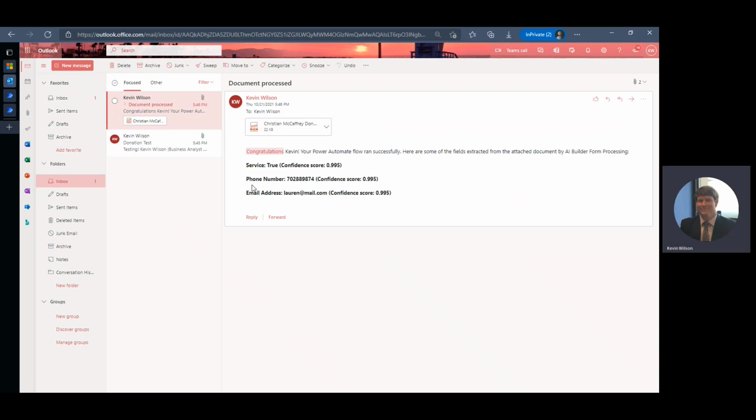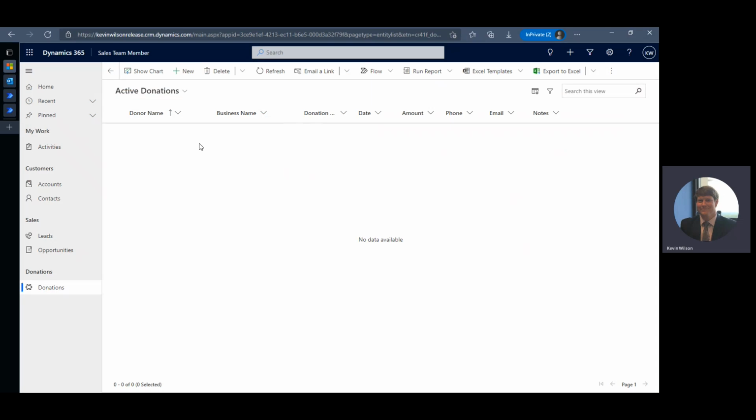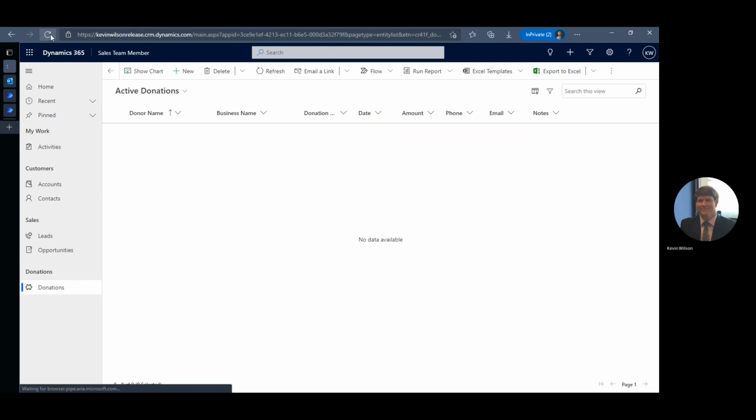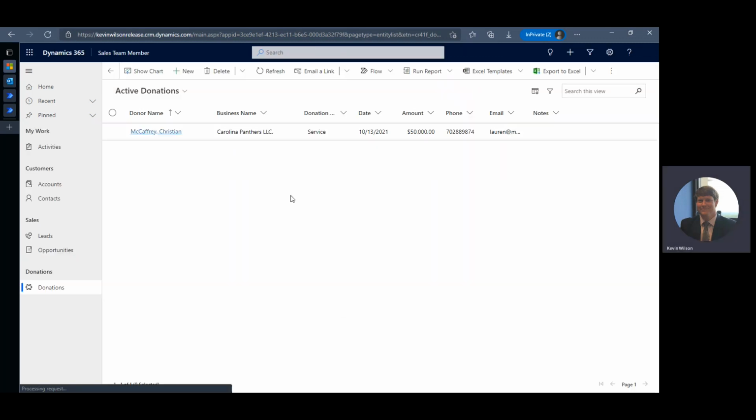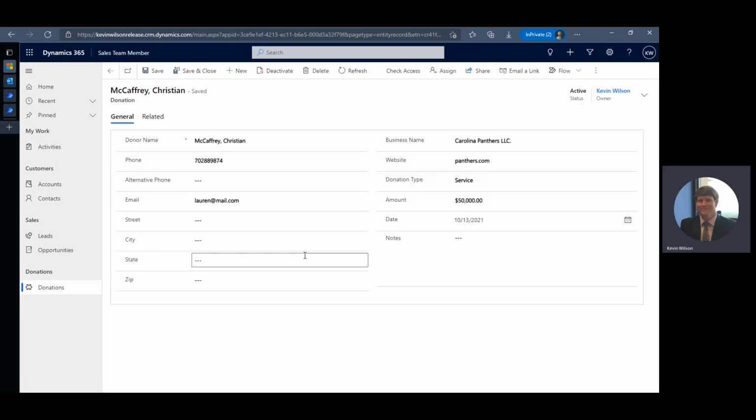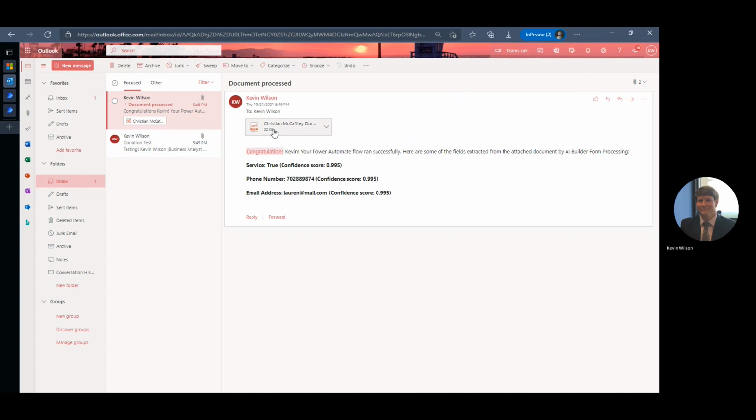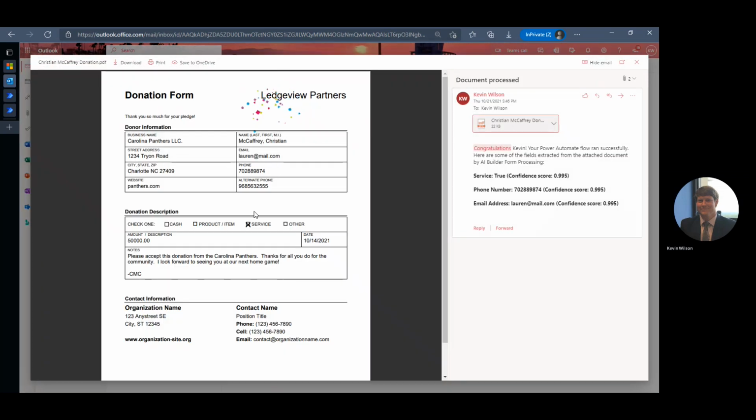Again, these are just some random ones that Microsoft chose for us. So now if we flip over to CRM, I've got my active donations pulled up here. I'm going to refresh. And look at that, we've got a brand new donation with all the fields that we specified. You can get as crazy as you want with this. We could have gone a lot further. And you'll notice the donation type here is service. Let's just double check that real quick. Service was checked here.